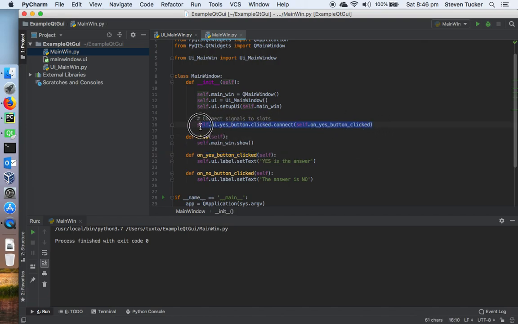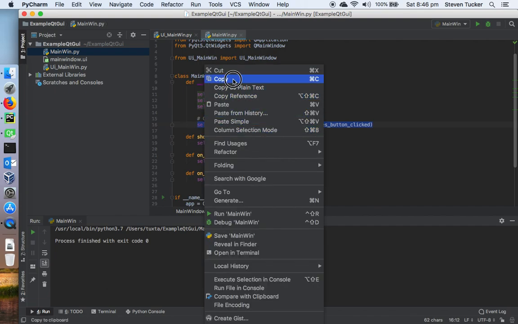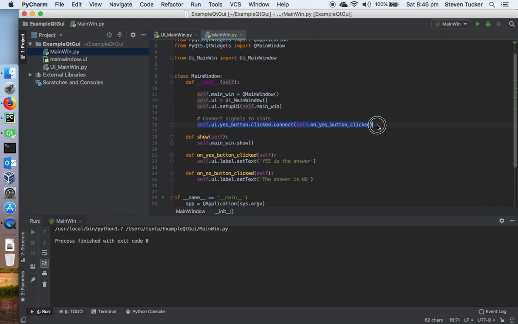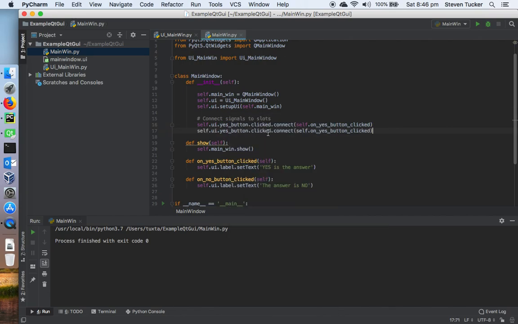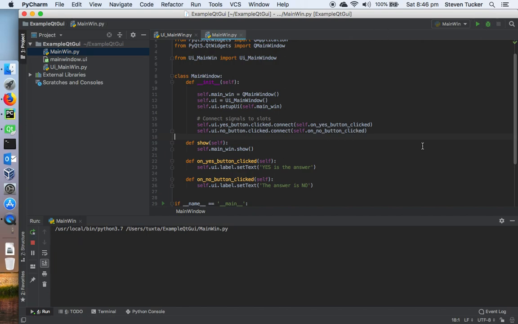And I want to do exactly the same thing. So I'll copy that. I'll paste it here, and I'll change yes to no in both cases. So when the no button is clicked, connect it to the function down here, onNoButtonClicked. Okay, so let's run that and see what happens.